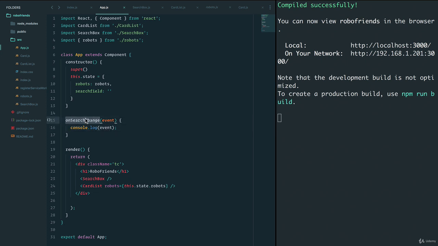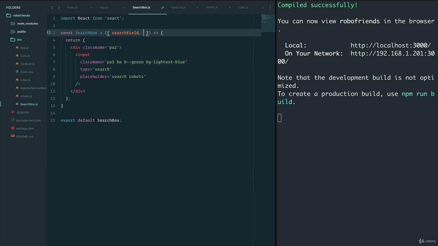So we can pass this actually now. I can say search change is on search change. But again, because this is an object, we have to say this dot, so that it says this, which is the app dot on search change, is search change. If I save this and now go to the search box, I now have search change as a function.